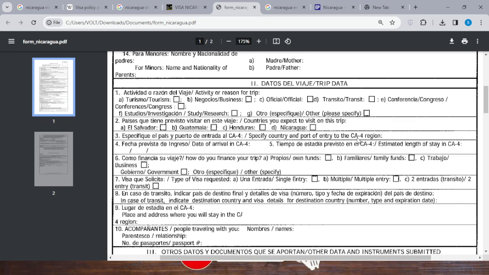Since you are traveling to Nicaragua, you will have to mention the name of the airport you are going to land in, because while submitting this visa application form, it means that you already bought your flight ticket, and then you will have to write the entry port, the name of the Nicaraguan airport mentioned in your ticket, in this area.